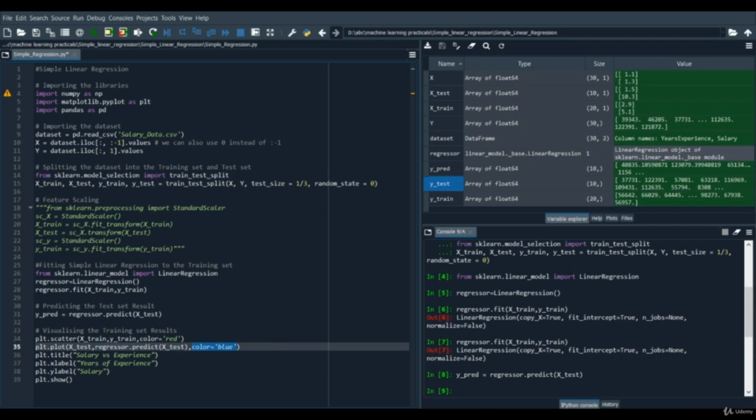Now after that we assign the title to the plot, which is salary versus experience, and then we assign a label to the x-axis, which is our independent variable, that is years of experience, and a label to the y-axis by plt.ylabel as salary, and then we are going to show our plot. So after executing the code, we are going to see the visualization of our model. So let's execute this code.